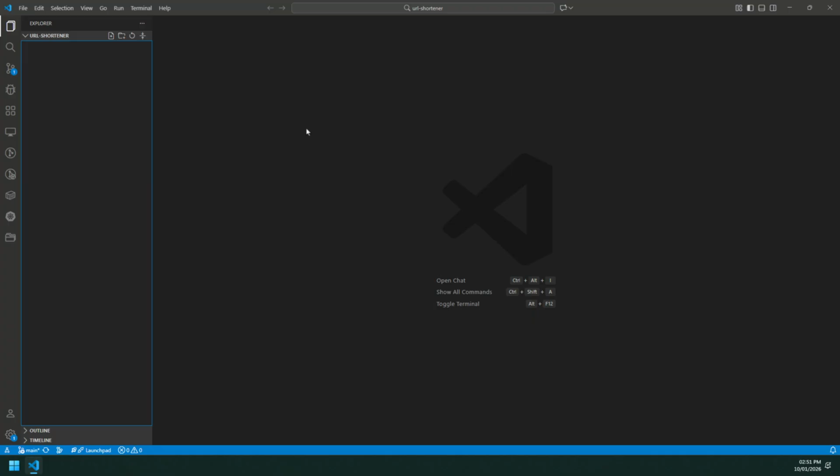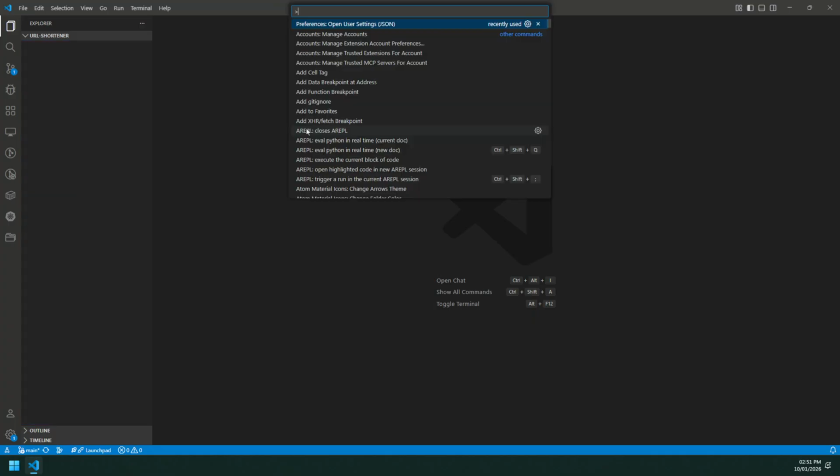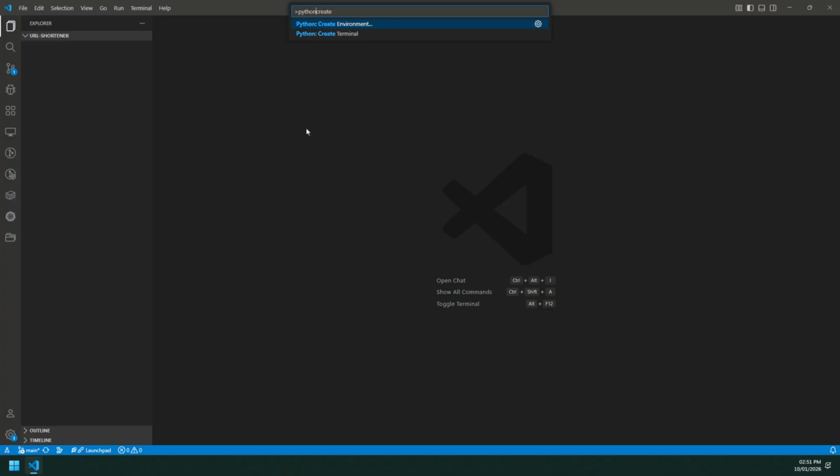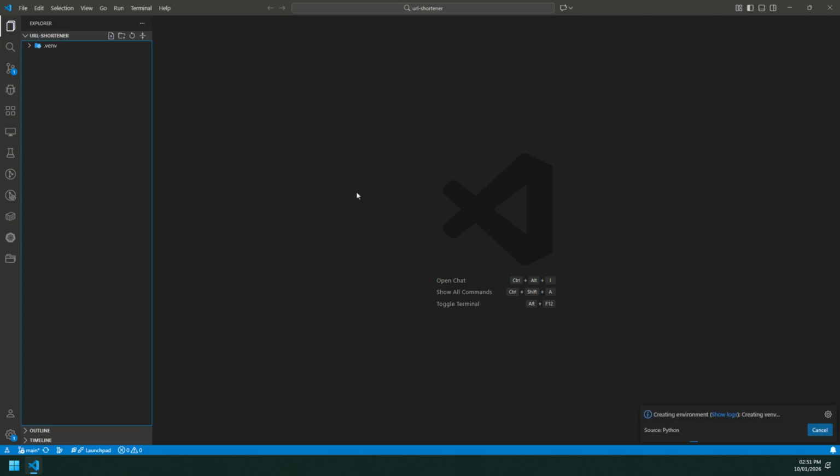So in VS Code, we can hit Ctrl-Shift-P and then search for create environment. Let's just write Python create environment. And we'll use the venv, Python 3.14. Of course, I assume in this video that you already know Django and you already know Python coding.